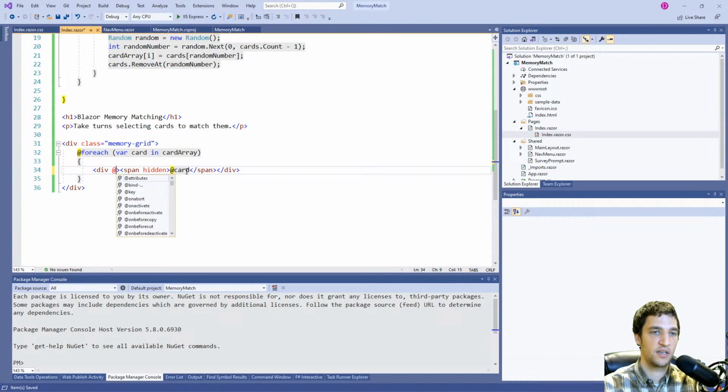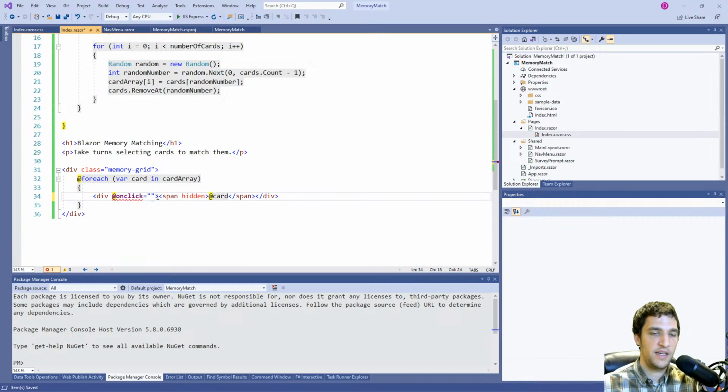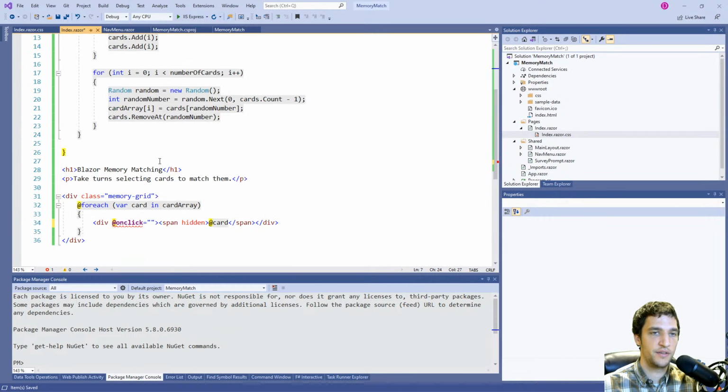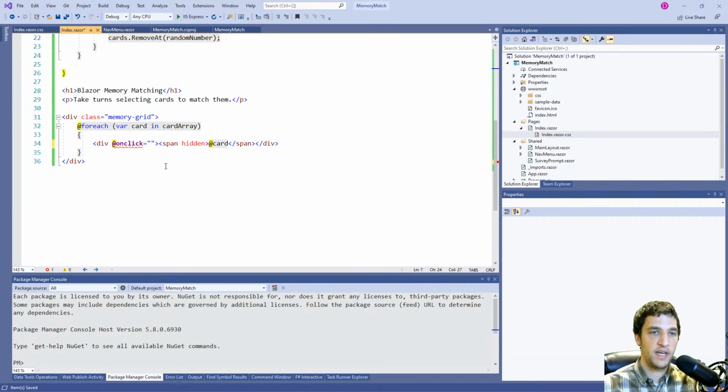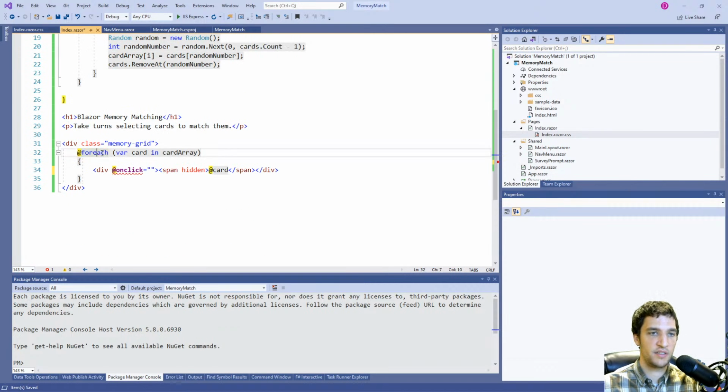So we've got clicked cards, and when we click this card, let's put an onClick event. So onClick equals, and what do we want to do? This card is being clicked, so we want to add the index of this card to the clicked cards list. That way we'll know which cards have been clicked, and when two of them are in there, we will decide if they match. If they do, we'll remove them, and if they don't, we won't. All that to say, let's change this from a foreach to a for so that we actually have the index of the card.